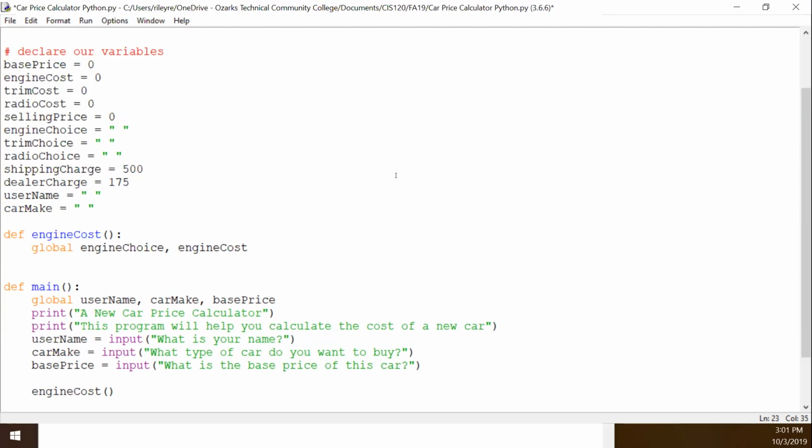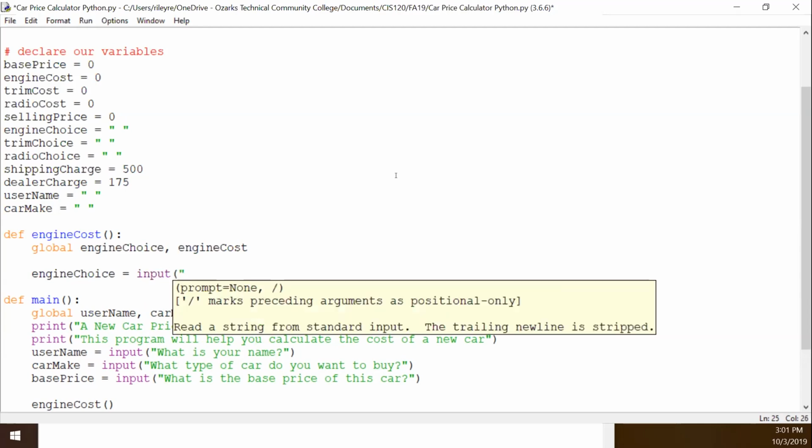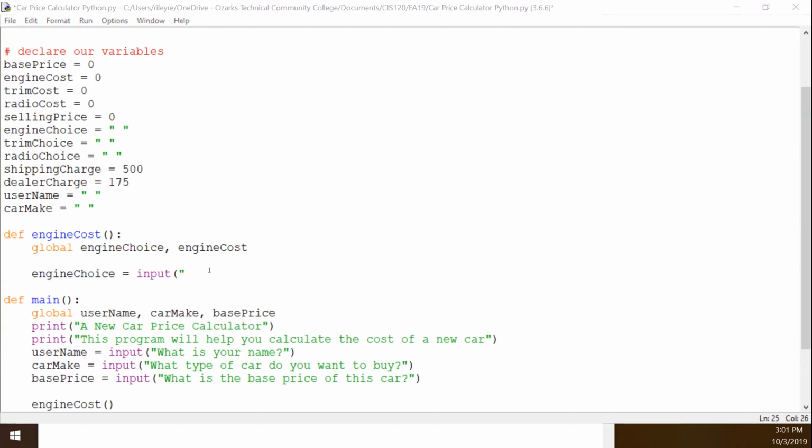So now let's prompt our user for that engine choice. We want to say enter S for 6-cylinder, E for 8-cylinder, or D for a diesel engine.